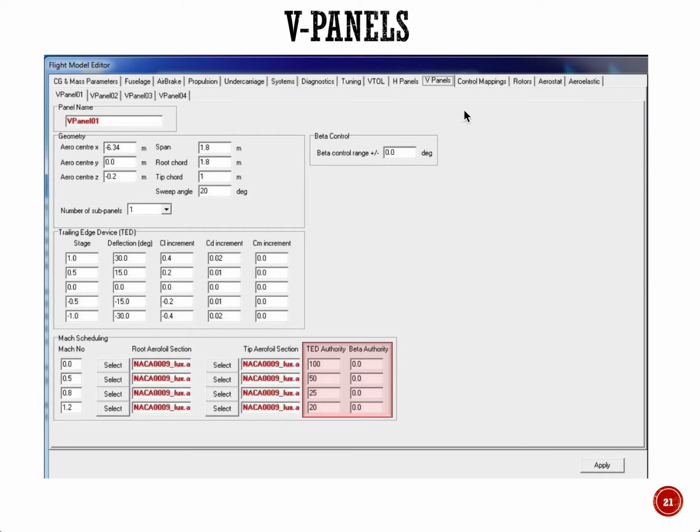Again, the V panels are exactly the same as you saw in H panels, with actually a little bit fewer options, which is great. So you don't worry about this trailing edge authority or beta authority. We'll talk about that later. But again, everything else is exactly the same. Here you have the rudder, the different stages of rudder deflections and the different angles associated with it. And then the tail airfoils, the vertical tail airfoil. All right, so those are the H panels and the V panels.